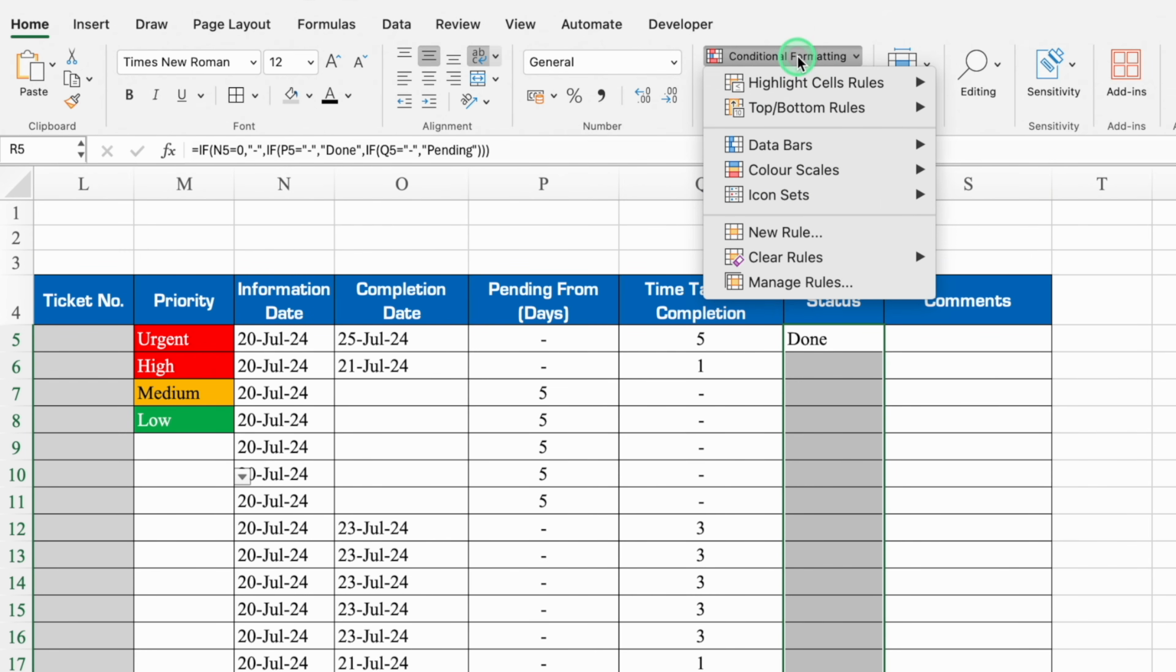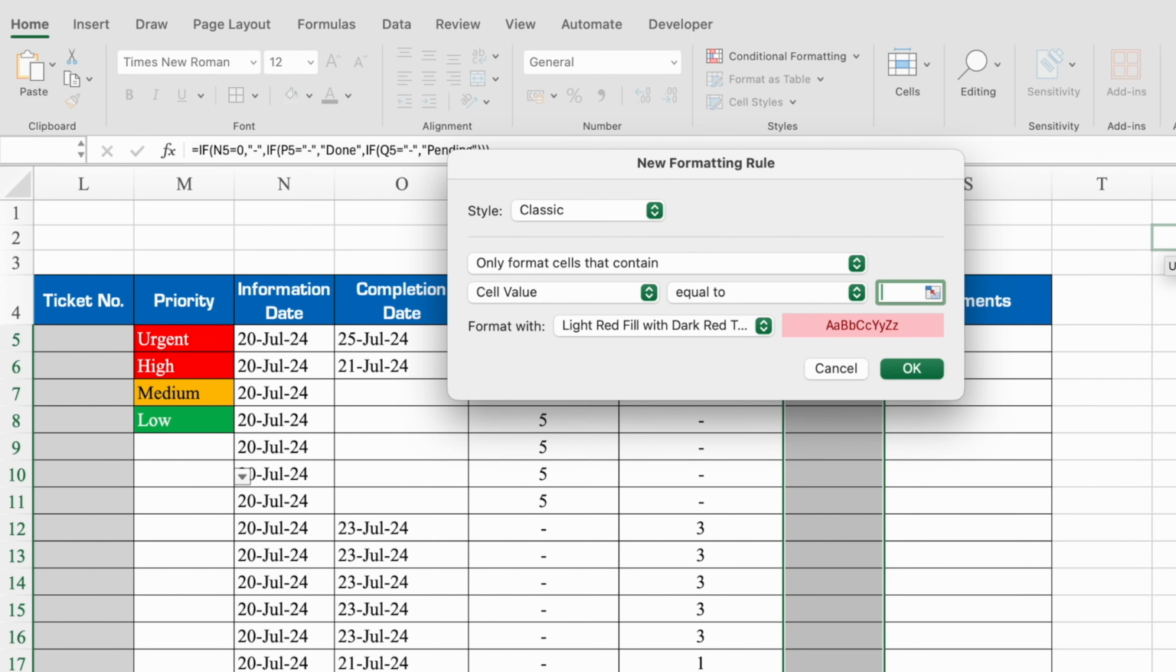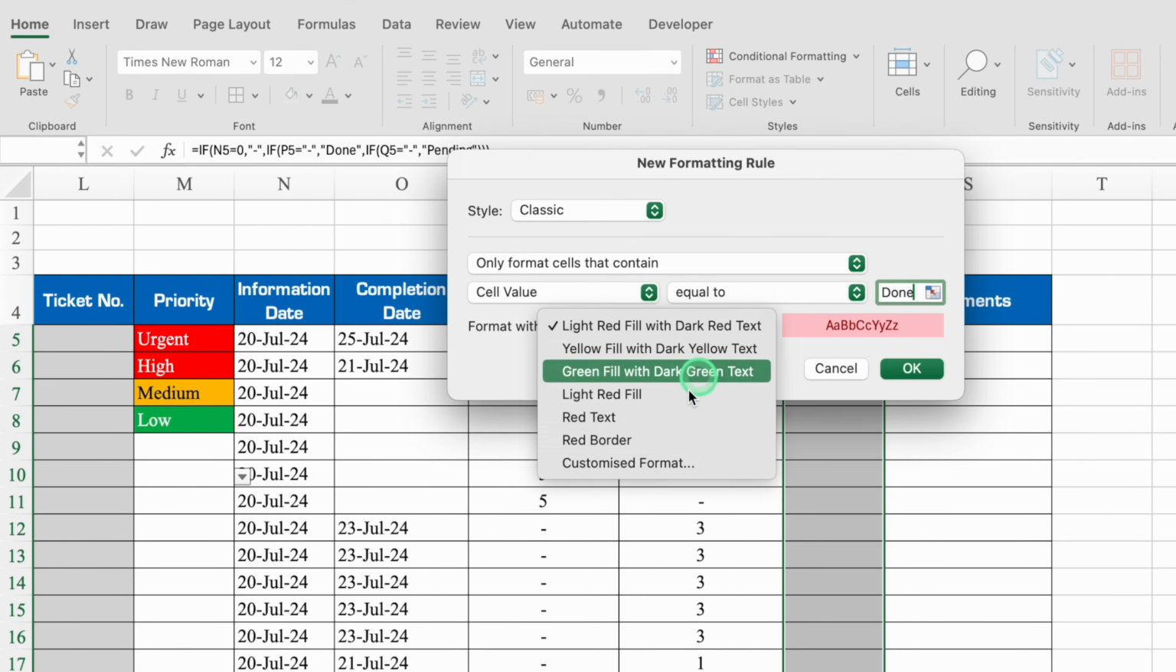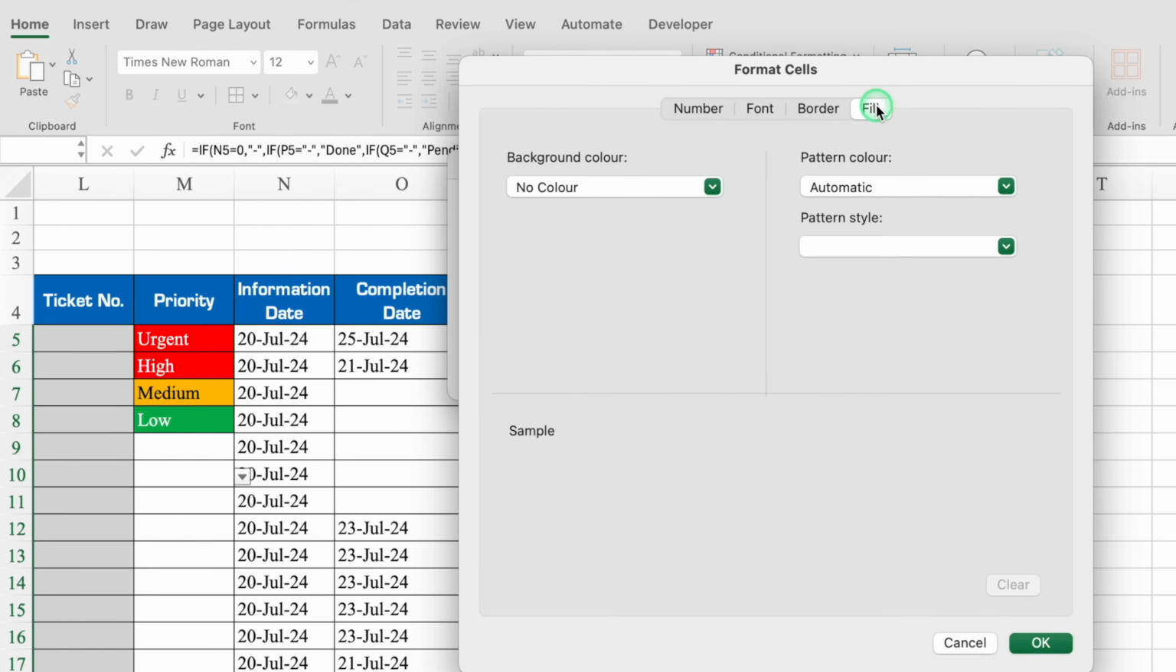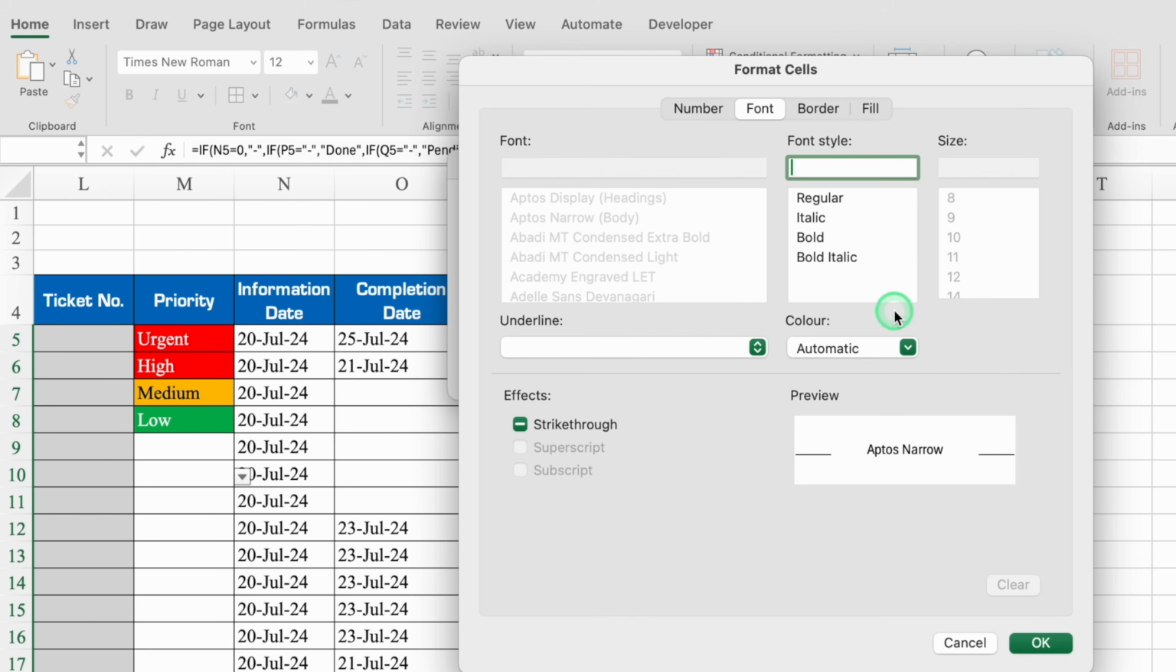We'll go to conditional formatting, highlight cell rule, equal to, and over here I'll type done. We'll click on drop down, customize format, fill, and from here I'll select green color for done. Font will be white. And we'll do OK.